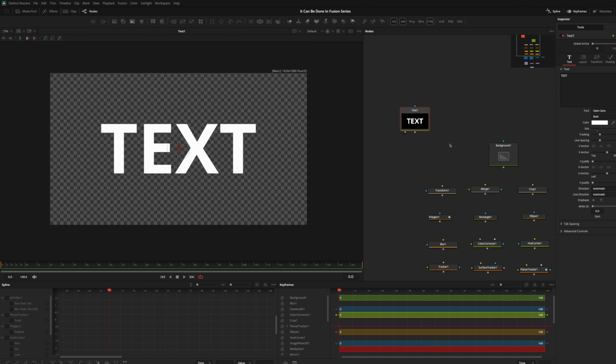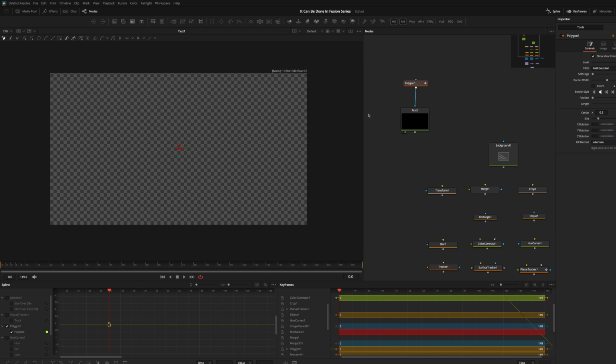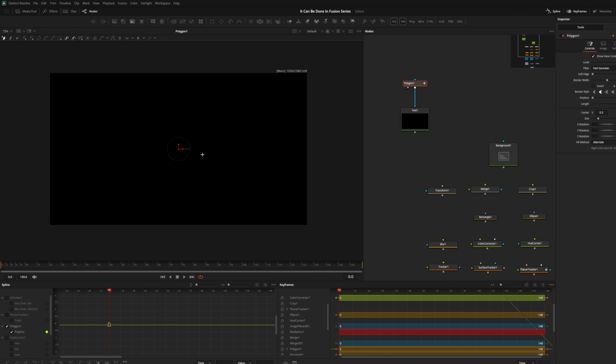Like I was saying, when it comes to nodes, it's all about how things flow. Let's take this Polygon node, for example, and I'm going to plug it into the Text. And the Polygon, if we view it in viewer 2, there's nothing.